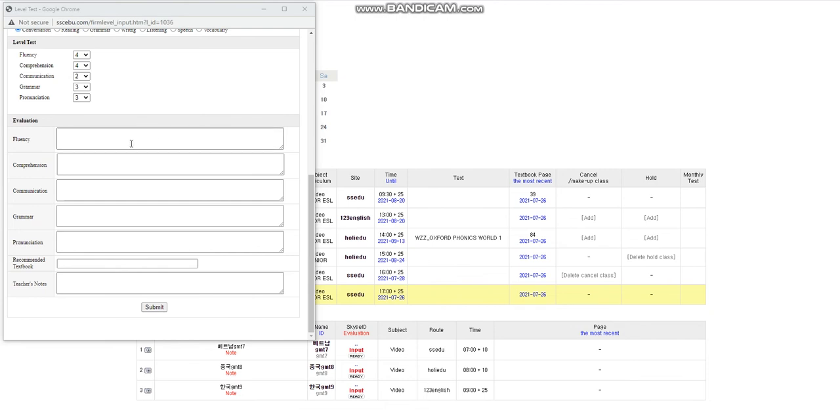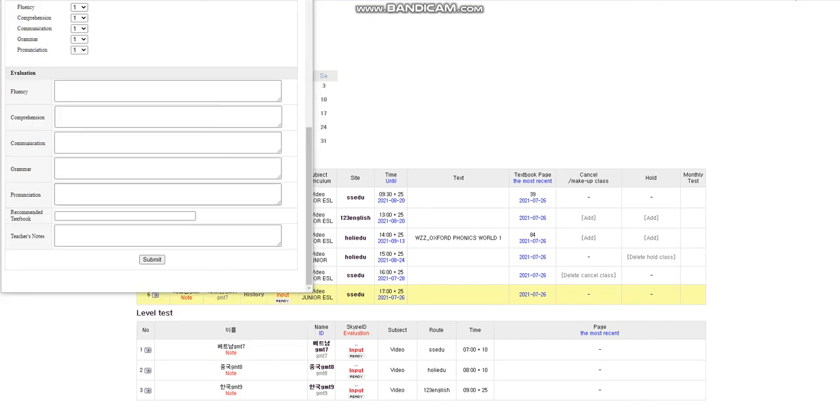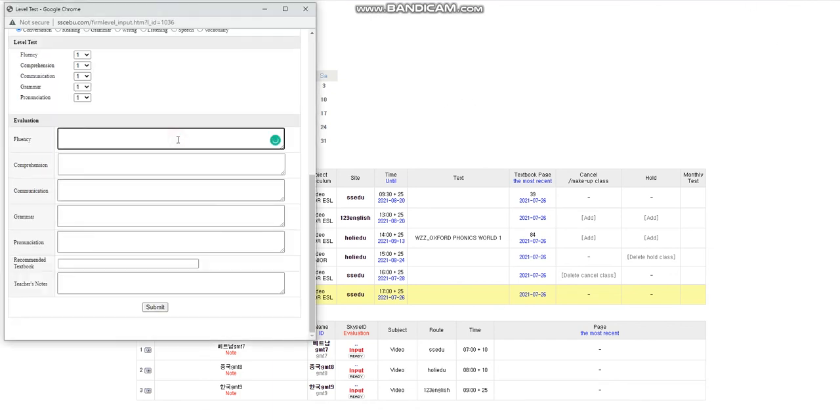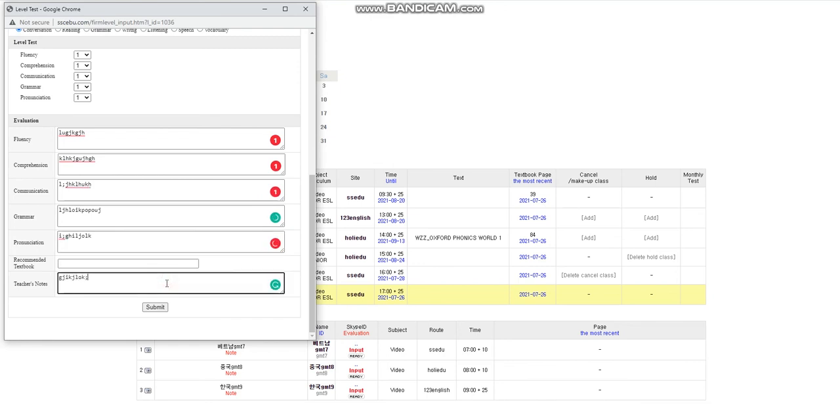Now below, this is where you will put your overall feedback for each category. This time, let's just write anything. So fluency, comprehension, communication, grammar, pronunciation, and of course the teacher's notes, your overall feedback.